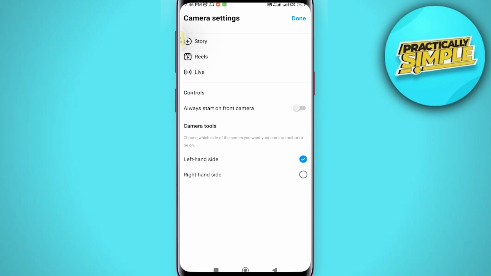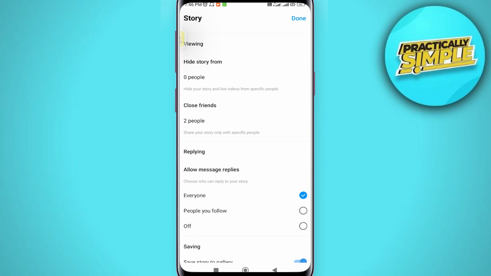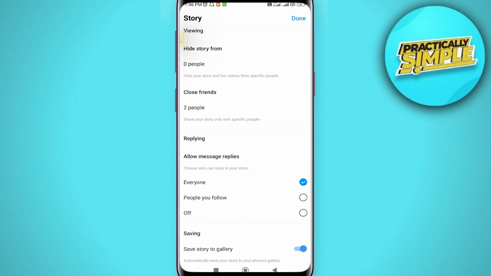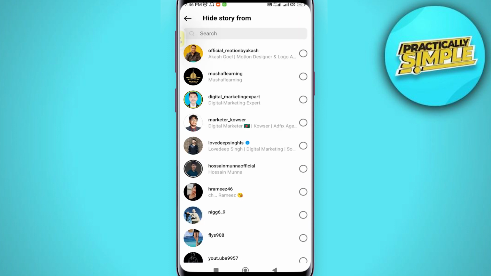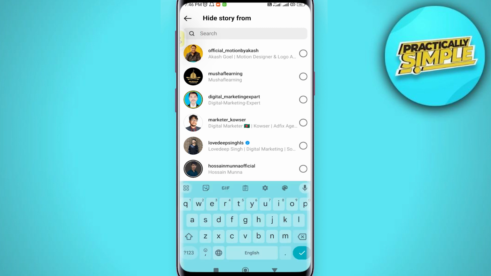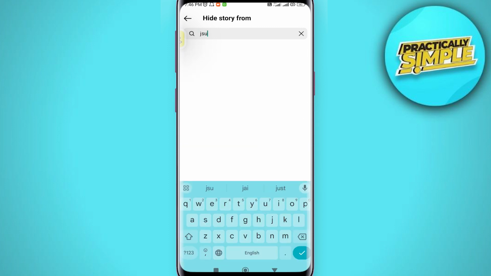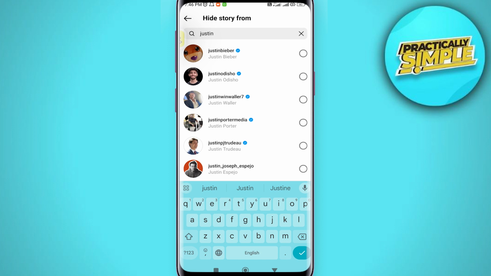So you just have to tap on this story and as you can see the first option, hide story from. So there is zero people because I didn't hide the story from anyone, but if you want of course you can. So you just have to tap on it and now you will find all your friends here. So if you want to hide anyone you can just simply tap on the search bar and just search for, like I'm going for Justin Bieber as you can see.